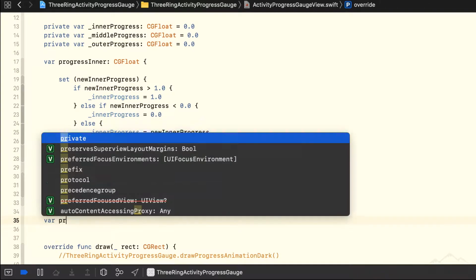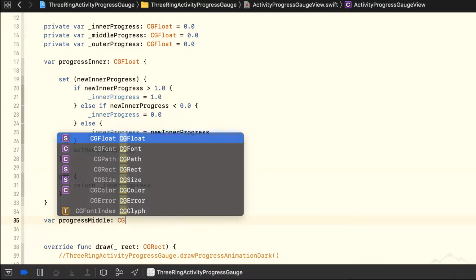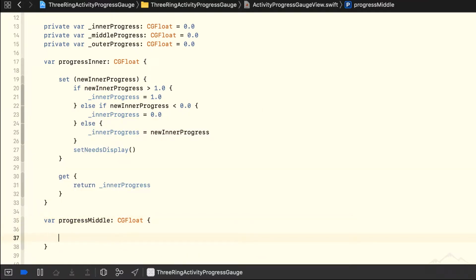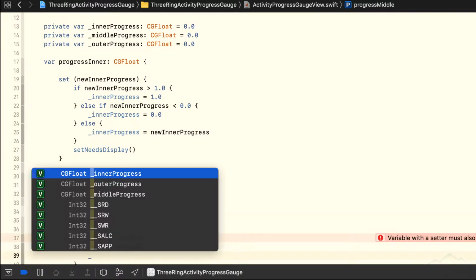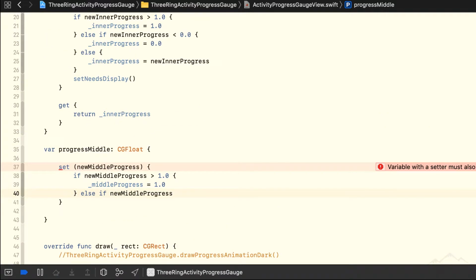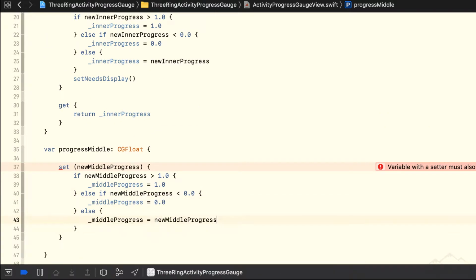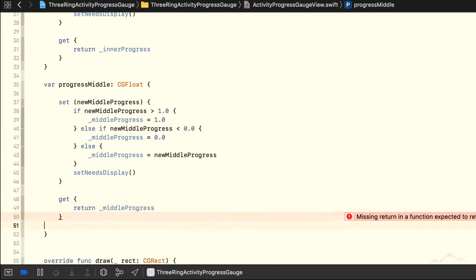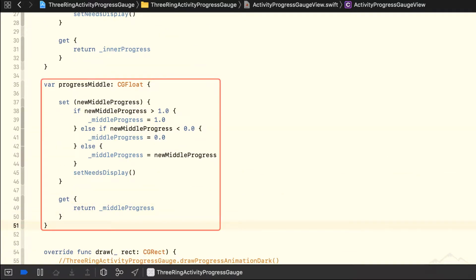Now let's create our second variable with the name of progress_middle with a type of CGFloat and don't forget to add the closures. Now create the getter and setter within the progress_middle variable as we did in the progress_inner variable. We will just be referencing middle instead of inner. Go ahead and pause the video while you enter the code as shown.